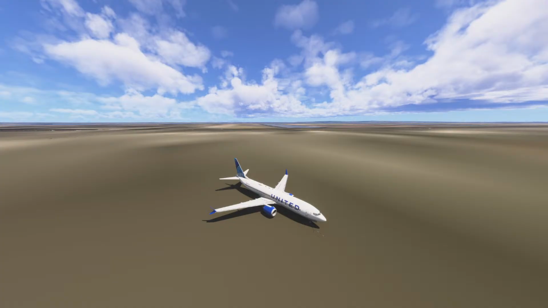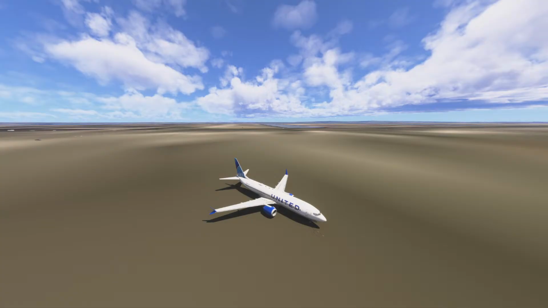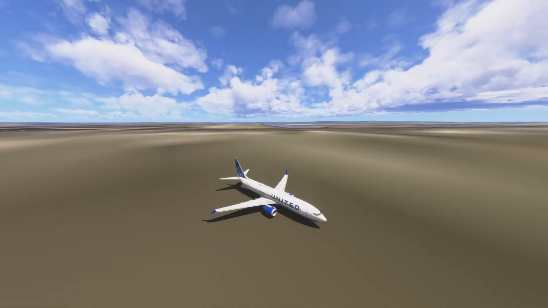The PMDG 777-300ER is available now in 2024 for OC3 users. That's cool. I'm not seeing any known issues, though, popping up anywhere about streaming. Let's check out a couple Discords real quick, see if anyone said anything. Nope, doesn't look like it.